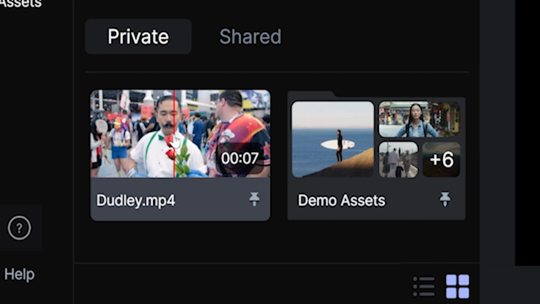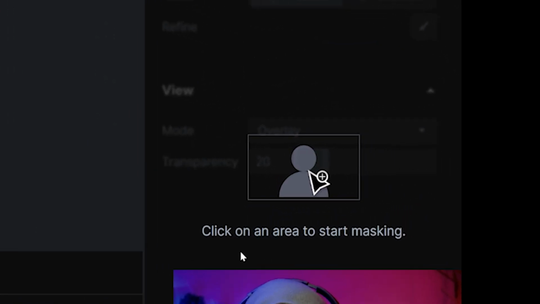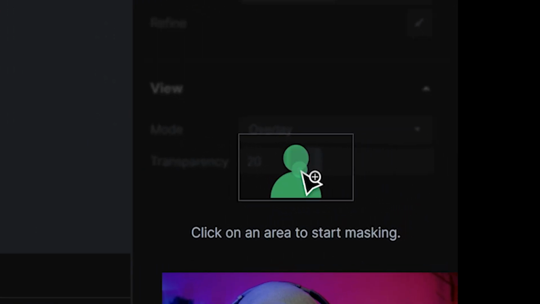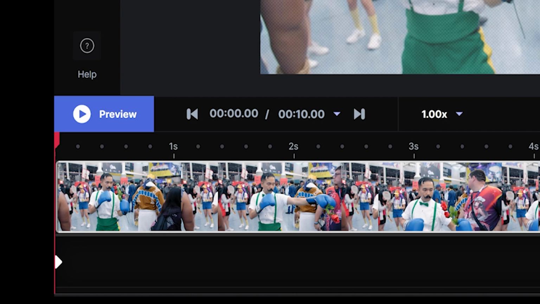It's a 7 second clip. I'm gonna double click on this and then we should have a timeline here. First thing you have to do is, like it says here, click area to start masking. I'm gonna click on his head to start off with. By clicking that, it selected this area and it creates a keyframe down here as well.